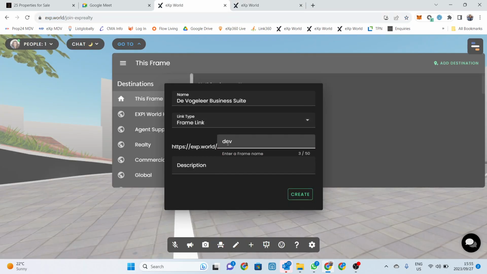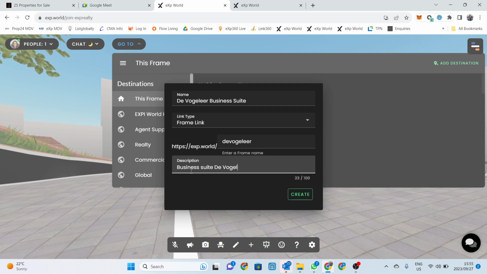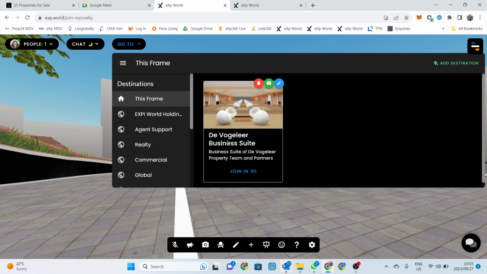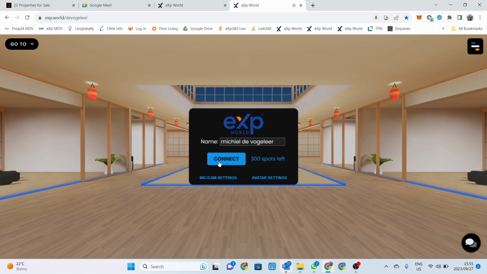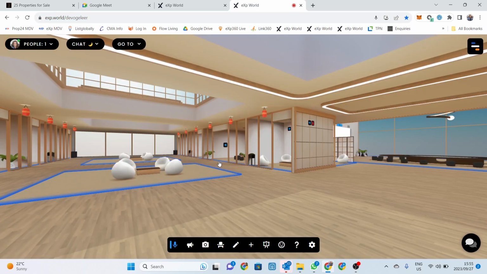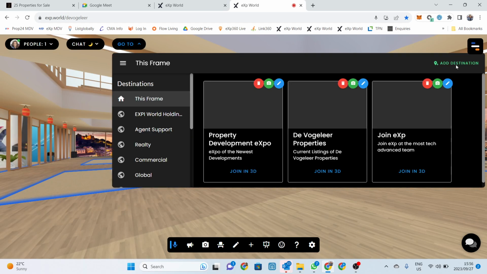Oh, I can actually just type it out on this one. And I say business suite, the Vogeleer property there, and I create this. Now you see this is here, and this will directly link into my business suite. Now I can do just the same thing in my business suite as well, so that I can create a link from my business suite to my exp.world/join. So I can add a destination here as well.